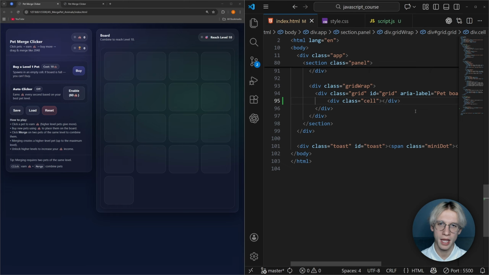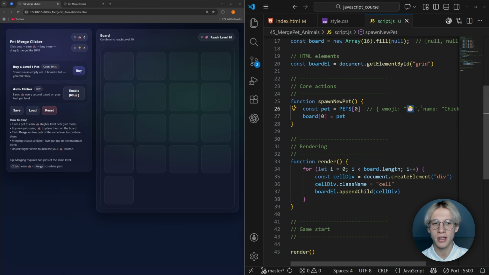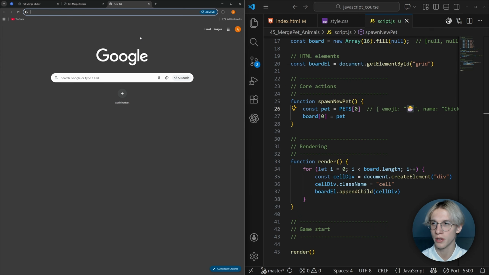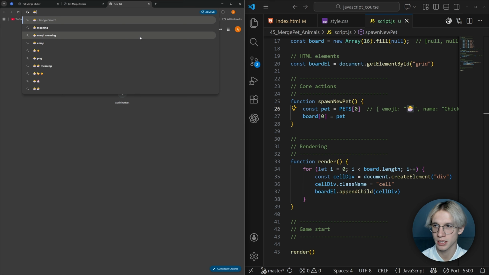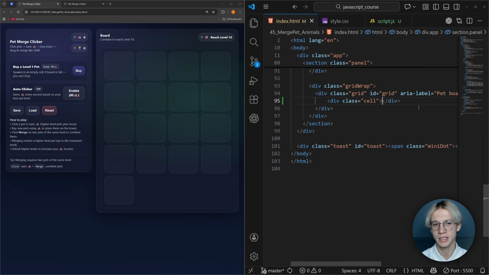Then you need to understand that the picture of our chick is just an emoji. So it means that we can copy this emoji, and then if you create a new tab in your browser, you will see that you can paste this emoji here. So it works as a common text. So let's close this tab and return back to our HTML file, and here inside of the div cell, let's add our emoji chick. And now if I save this file, you see that a small emoji of our chick is displayed on our page.